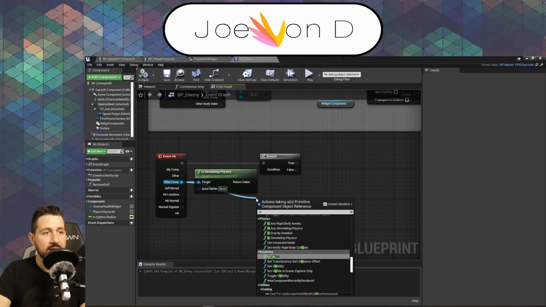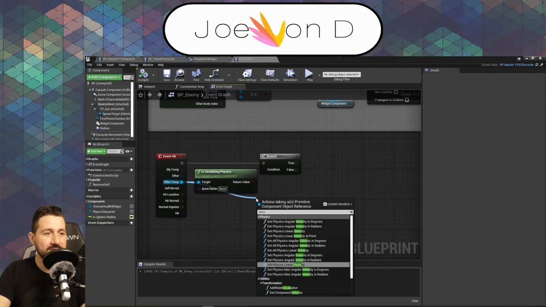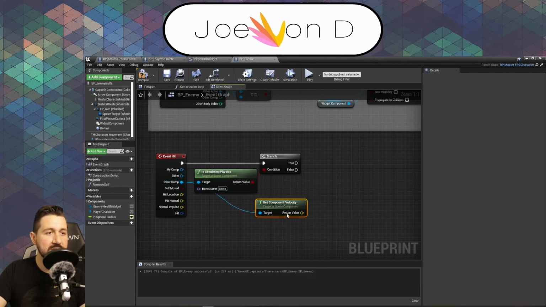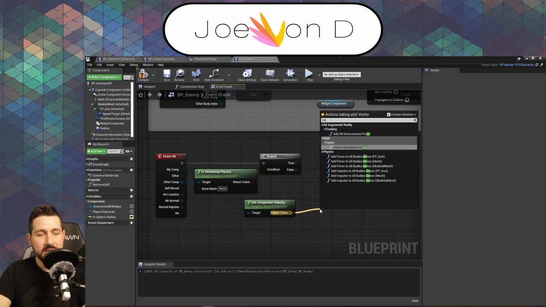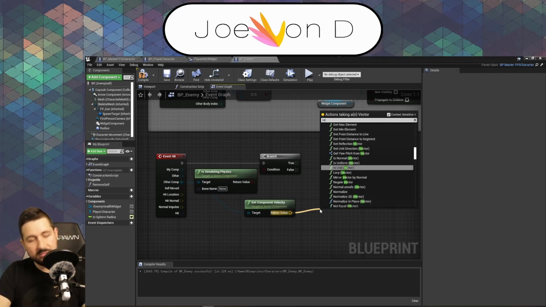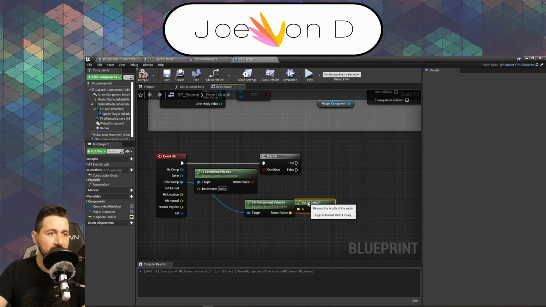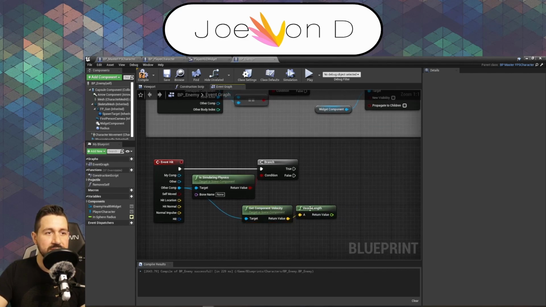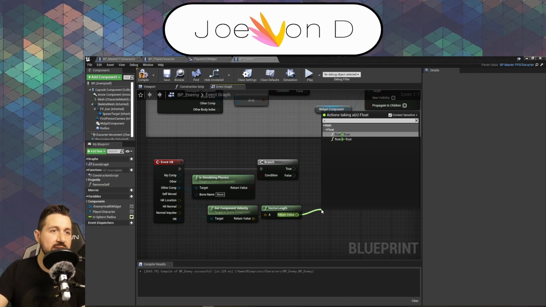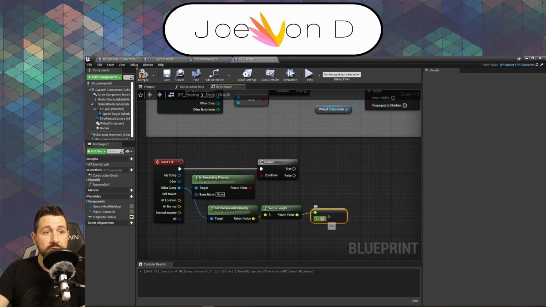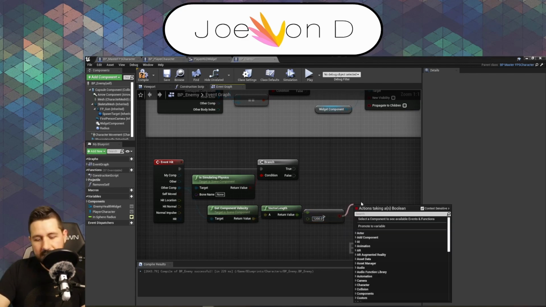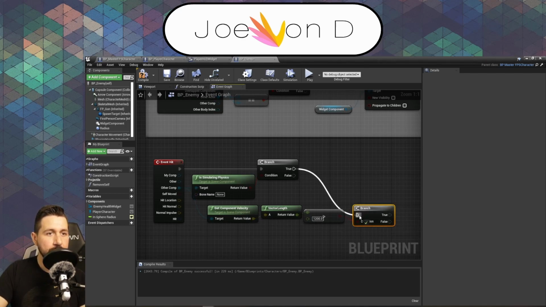Let's get the velocity of that component. Get component velocity. And we can get the vector length of that velocity, so that we get a raw value of the overall speed of this component when it hits our enemy. And then let's set a threshold. Is that amount over what's a good threshold? Maybe 1200. Check if it is.